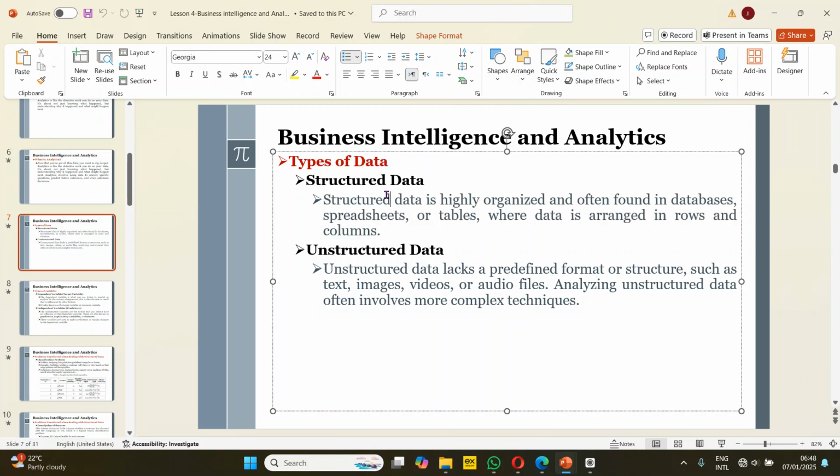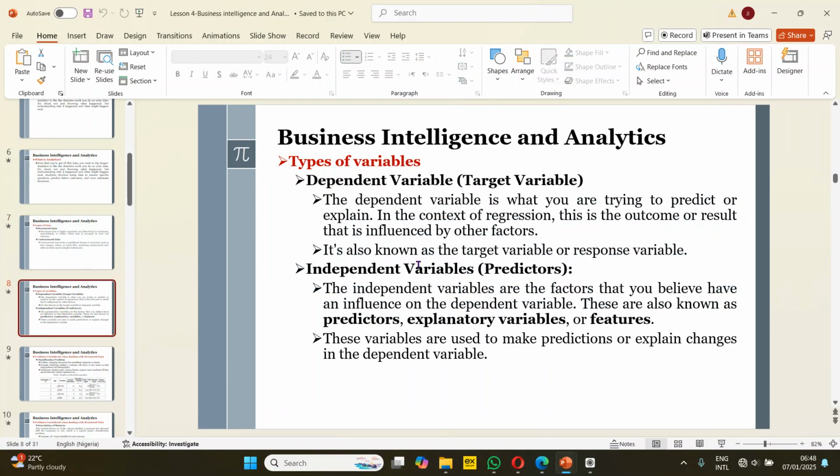So before that, we need to understand the variables. We have two types of variables, which are the dependent variables and the independent variables. The dependent variable, which is the target variable, is what we are trying to predict or explain.